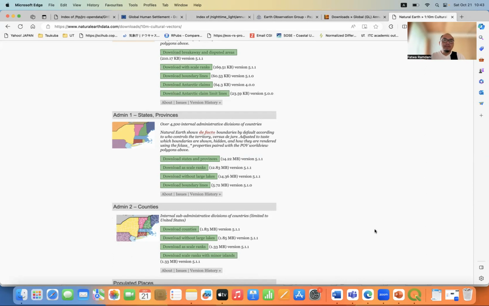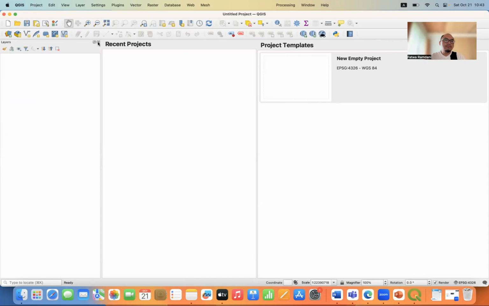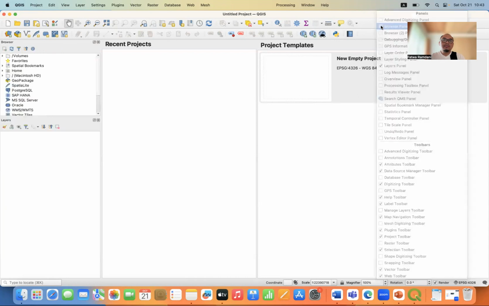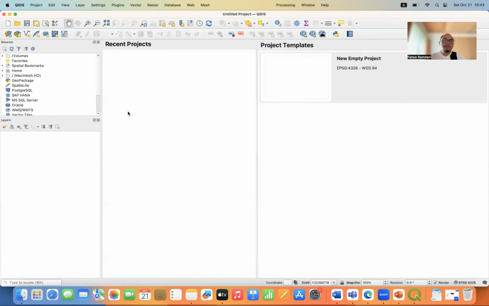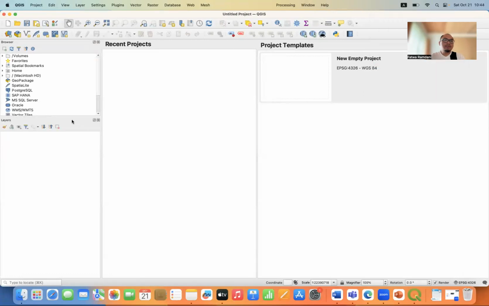If all data is already downloaded, it will come in a zip file. So you have to unzip your file first before opening it using QGIS. Then go to your browser panel. If your browser panel is unavailable like this, you may go to empty space, right click and select browser panel. As well as if your layers panel disappears, you may go to here and activate your layers panel.